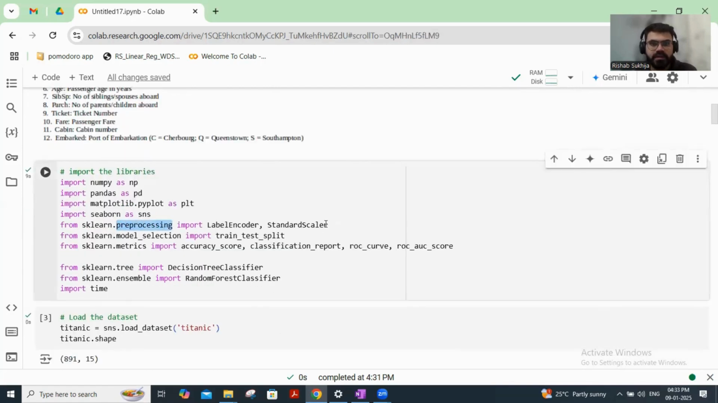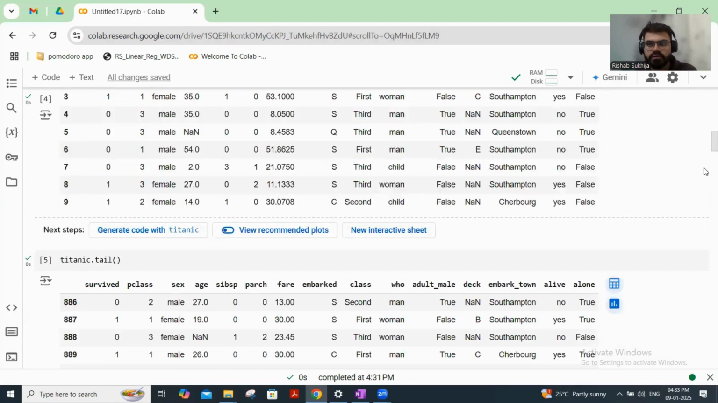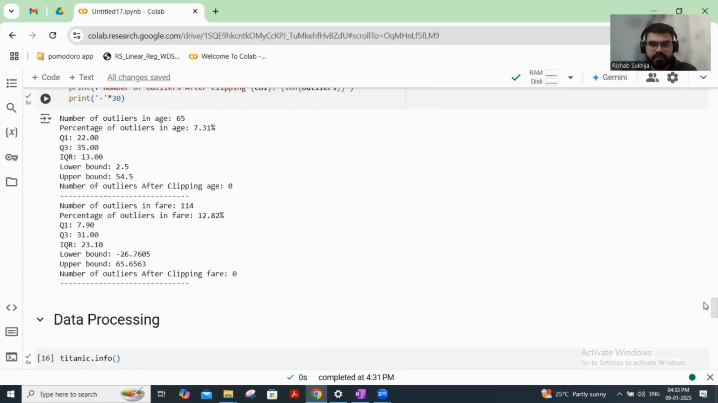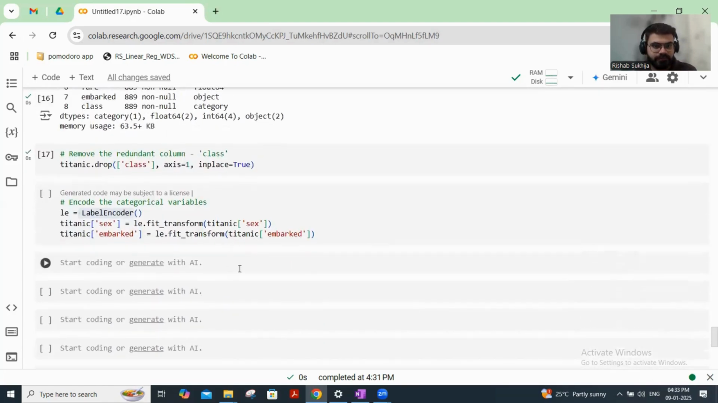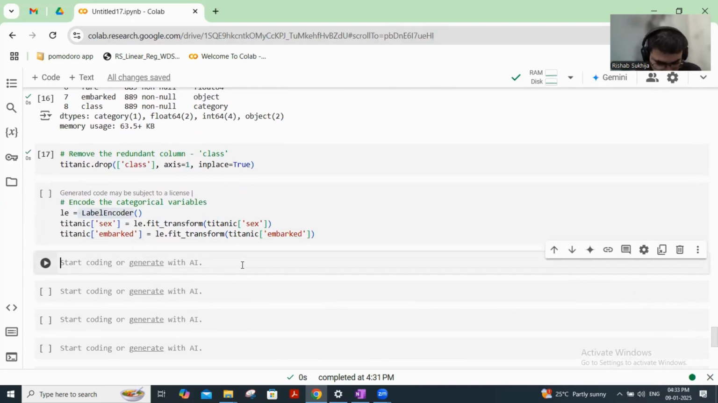Okay. The other thing is we will also scale it. Let's come back here. Before scaling, we need to set our columns, right? Which are the features, and which is the target variable. Let's fix that first. So, prepare features and target.